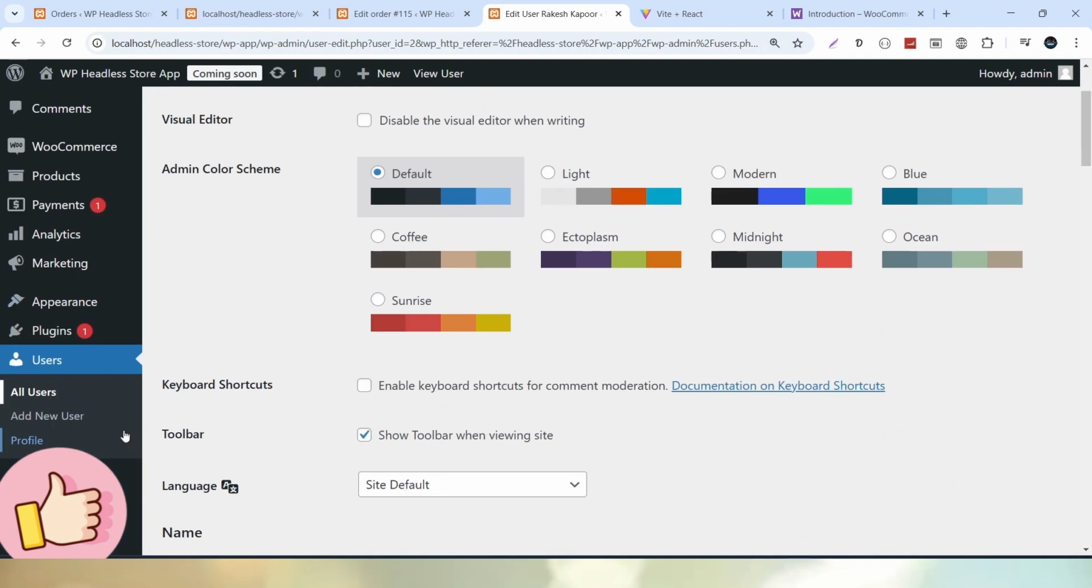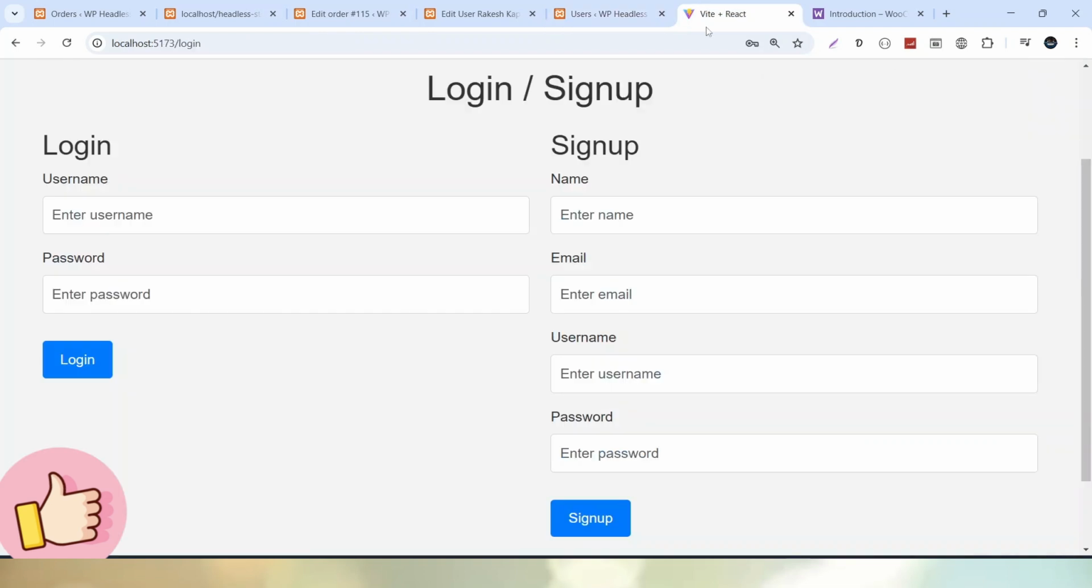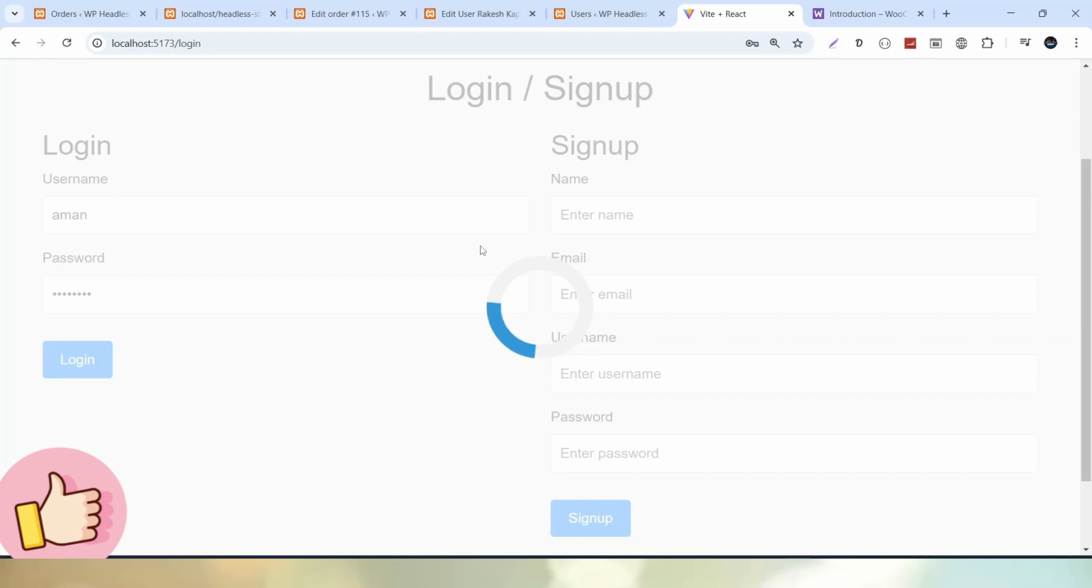Let's go back first to our users list, all users. I just opened it in a new tab, and now we can see that a new user is created in this WordPress application. Then go inside this login form, and if I pass the information like the username and password is from 1 to 8, click on login. And now we can see user logged in, but still it is loading.